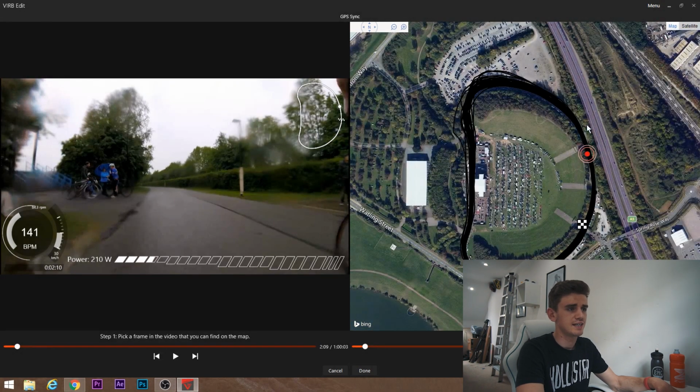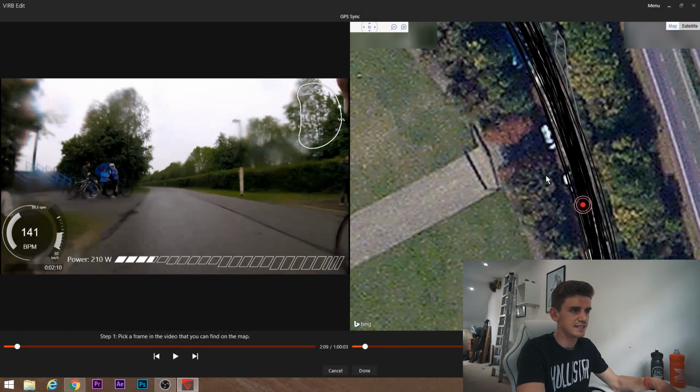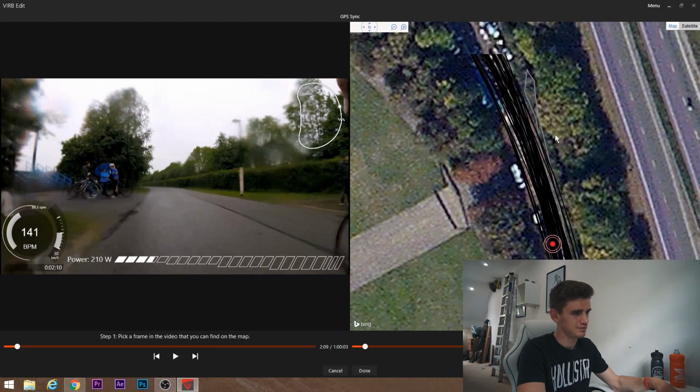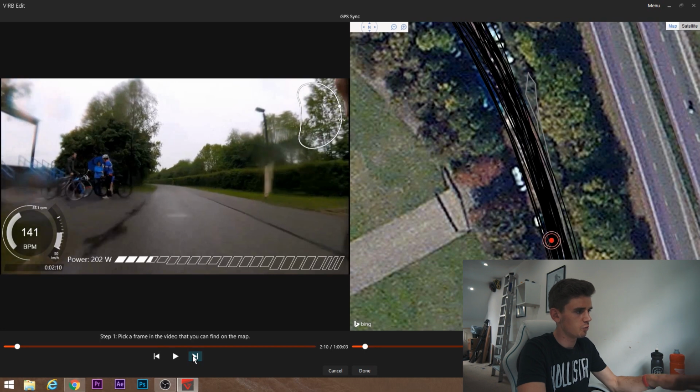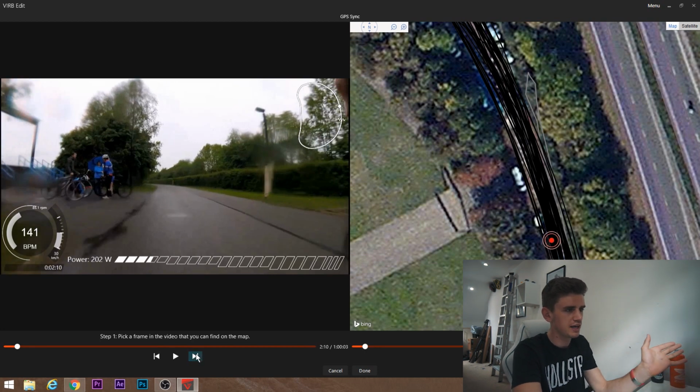Then we change the right hand side to satellite so we can actually see. Alright, this is quite hard to see the start finish line. Because we can't see it, I'm going to go ahead and we can see there's some steps on the right hand side. So if I go to the start of where the concrete turns to go left, if you know what I mean, then on the right hand side we're going to fast forward the data.